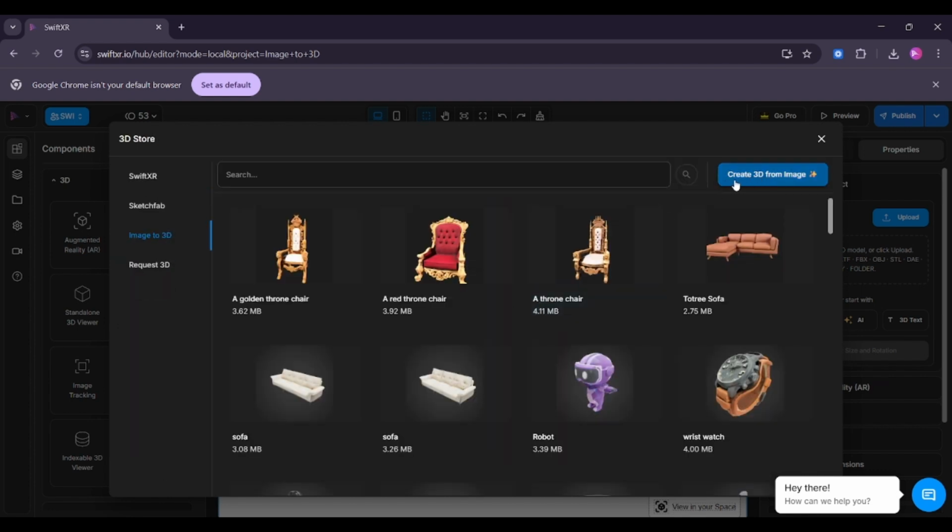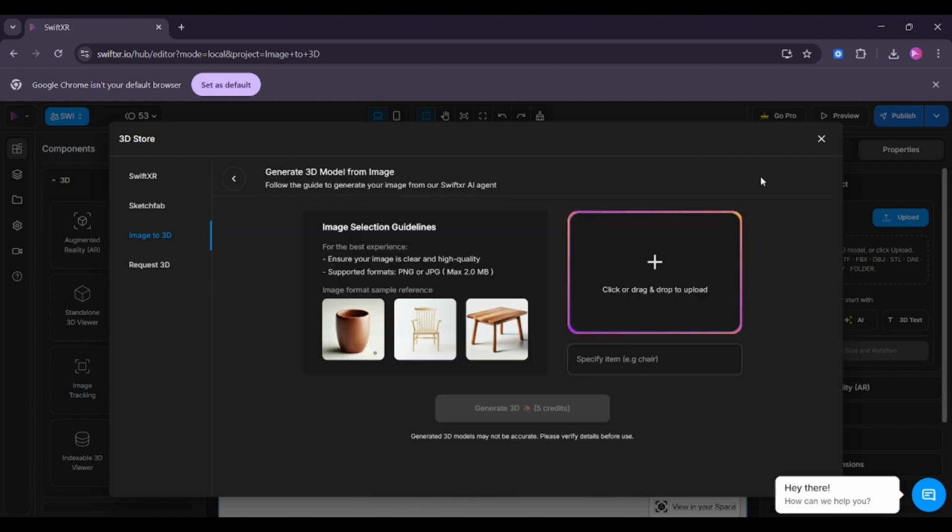Click up here, create 3D from image. And this takes you to your device where you can select an image that you want to turn to the 3D model. We have our image, just name this Sean chair and generate.